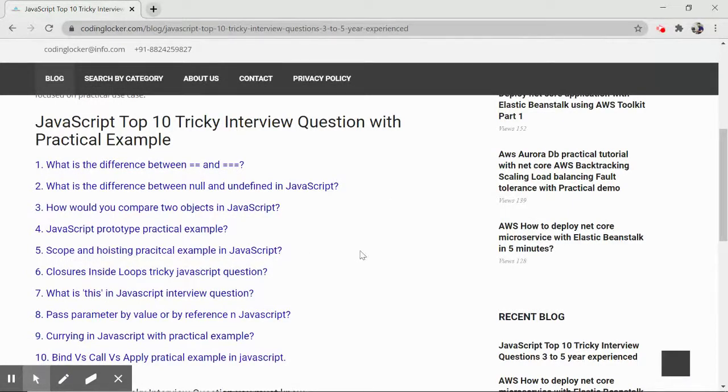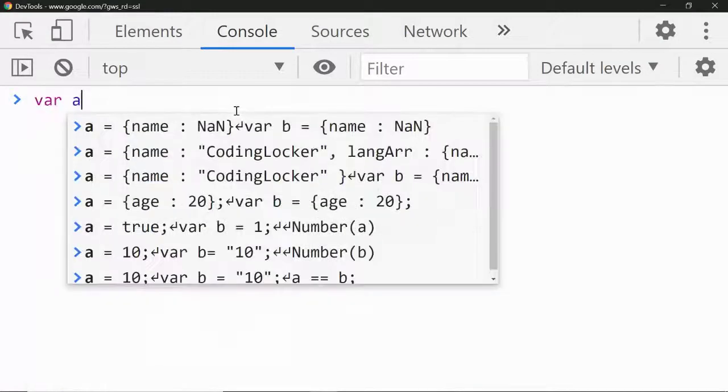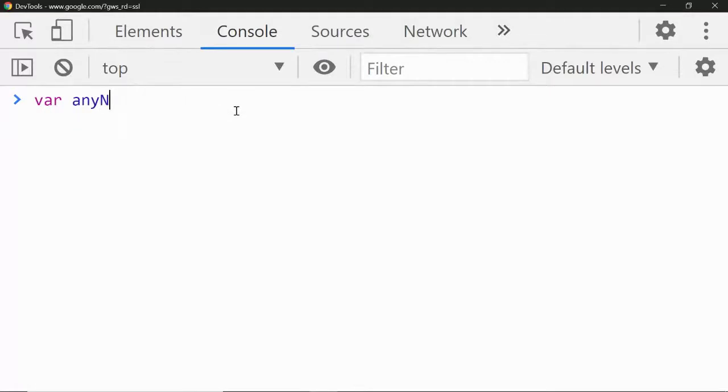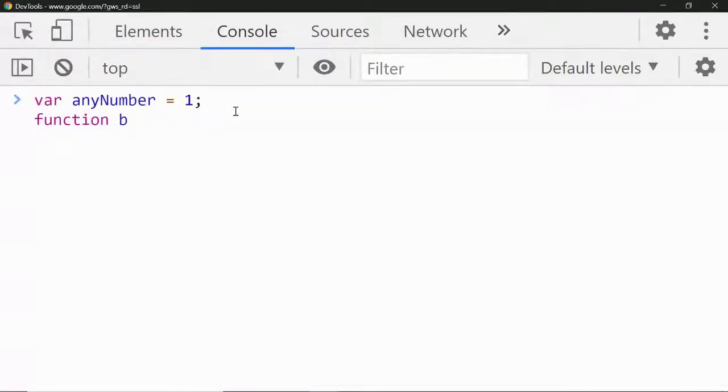Now, scope and hoisting with an example. Again, let me show you in the console. Let's suppose you have anyNumber, and I'm going to set it to 1. Now I create a function named b, and inside the method I will try to change the value of anyNumber.